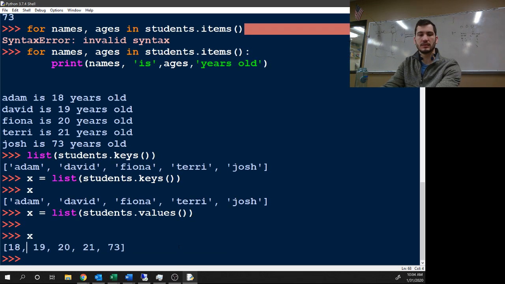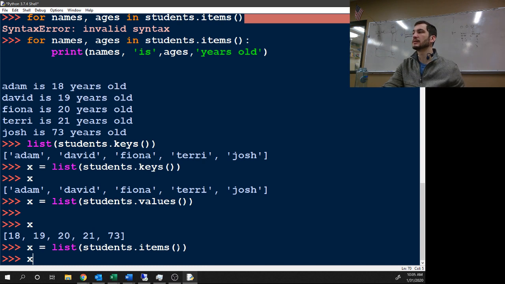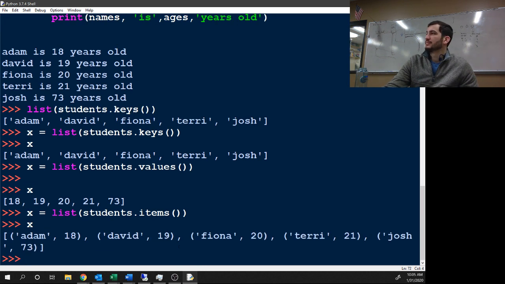What do you guys think the list is going to look like? It's going to be a list of the values and the keys, separate. So you think it's going to be Adam, comma, age, comma? A list inside a list. Or close. Tuples. Not actually a list inside a list, tuples inside of a list.